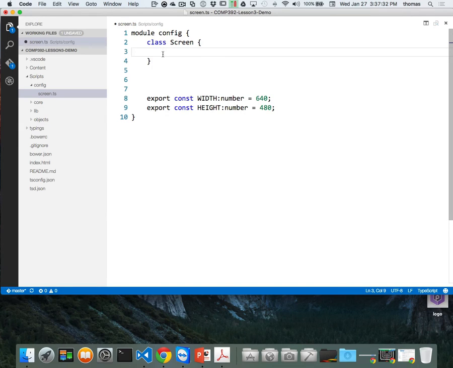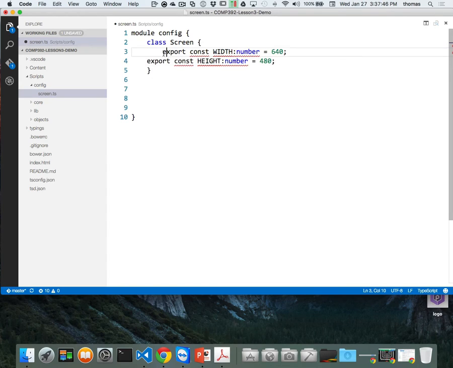I don't need a constructor, right? That doesn't make any sense. But I want to make this screen class static, or make these things static. How do I do that? Well, let's take these things, cut them, and put them over here. And now I've got some problems in here. Notice how I can't export specifically members of a class. I need to export the class itself.